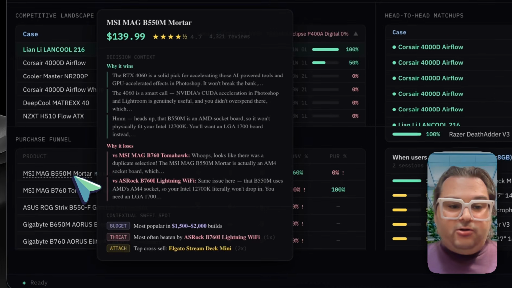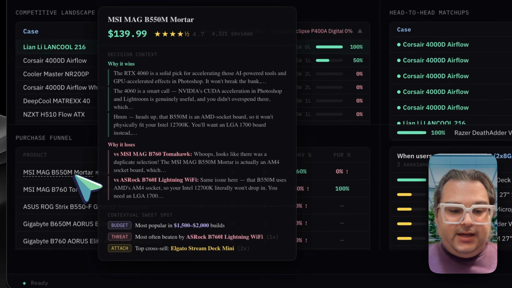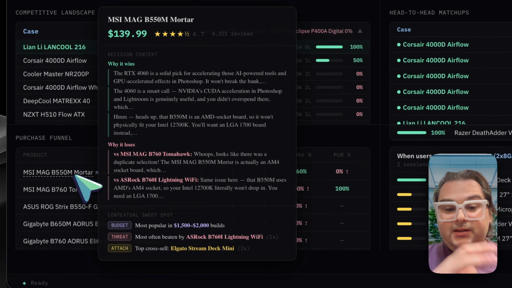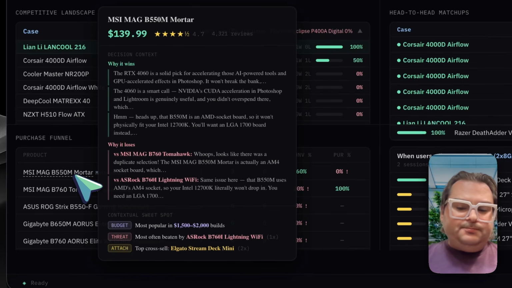And we can even start summarizing this with decision context. And then we can see that this particular product was most popular in a particular price range for a build. We can see that it was most often beaten by that product. And then we can see the most popular cross-sells.